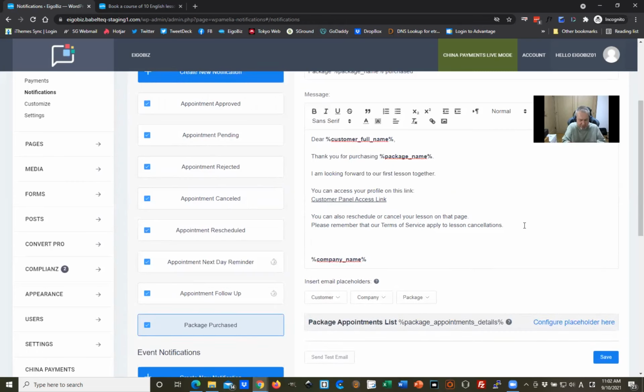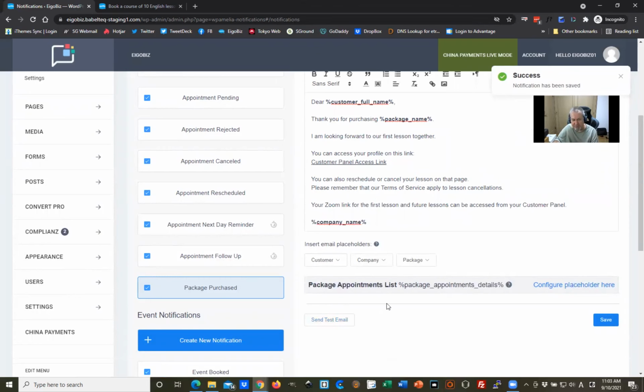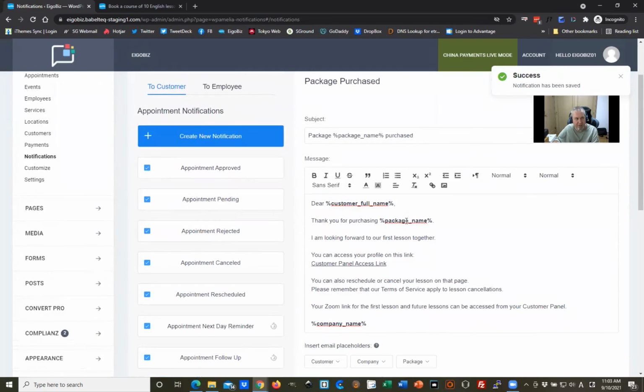Maybe you should let them know your Zoom link for the first lesson and future lessons can be accessed from the customer panel. So you can play around with the wording on this. I'm going to save that. You can send a test email to yourself and make sure that you like the wording on it.